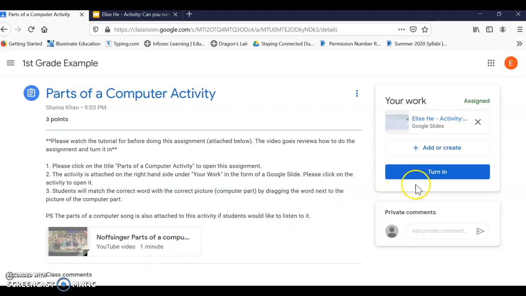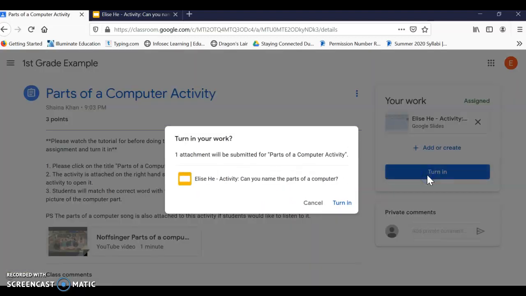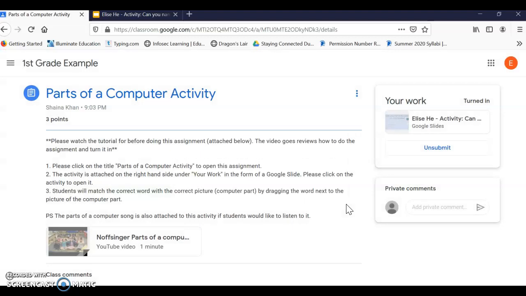So when you are done, please click on the Turn In button and it will ask you to turn in your work, and you will simply click Turn In to confirm that you do want to turn it in. Now, if for any reason you realize, oh, I've made a mistake, I need to go back and fix things, please click the Unsubmit button. So the Turn In button becomes the Unsubmit button once you turn in the activity.